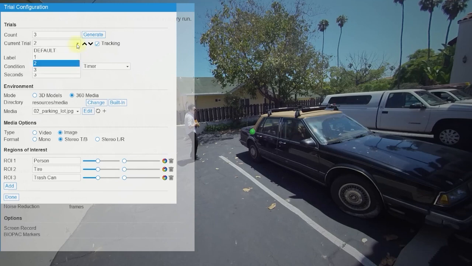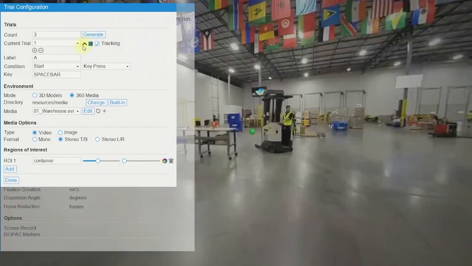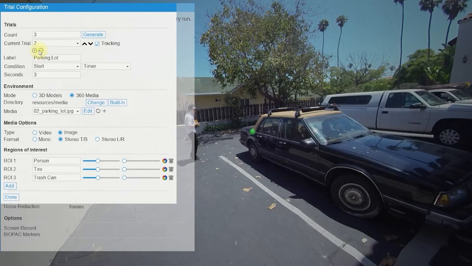We'll create 3 trials and choose a different 360 media for trials 2 and 3. You can use the drop-down to go to the various trials or use the up and down arrow buttons. The plus and minus buttons will remove or add trials.